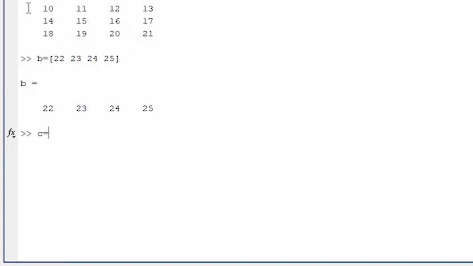Likewise, how to create a column vector? C is equal to, so that is the column vector name, C, that is equal to square bracket. A column vector contains only one column and it has any number of rows. So I am going to create a 4 cross 1 column vector. Each row should be delimited by a semicolon.